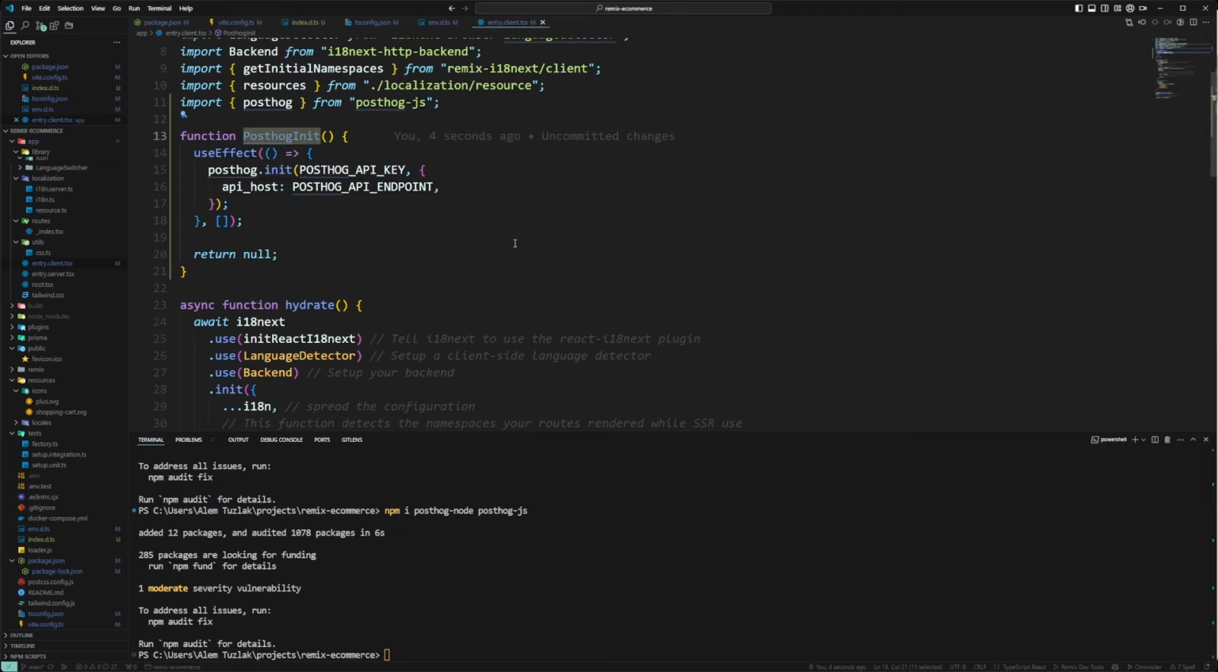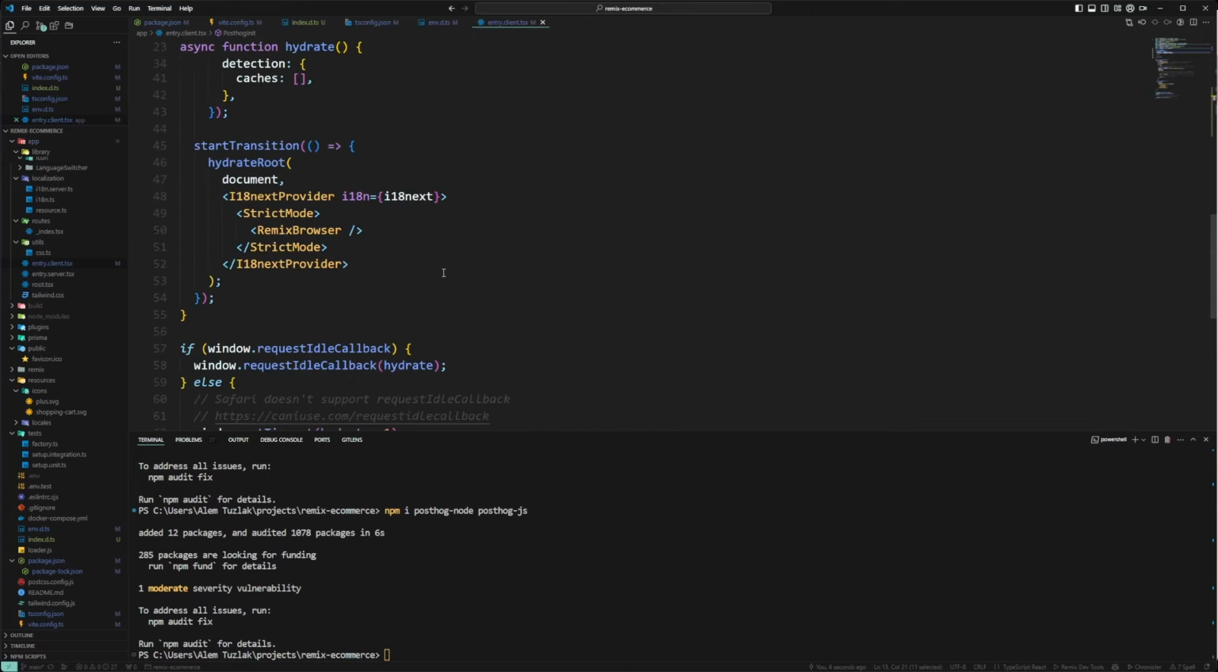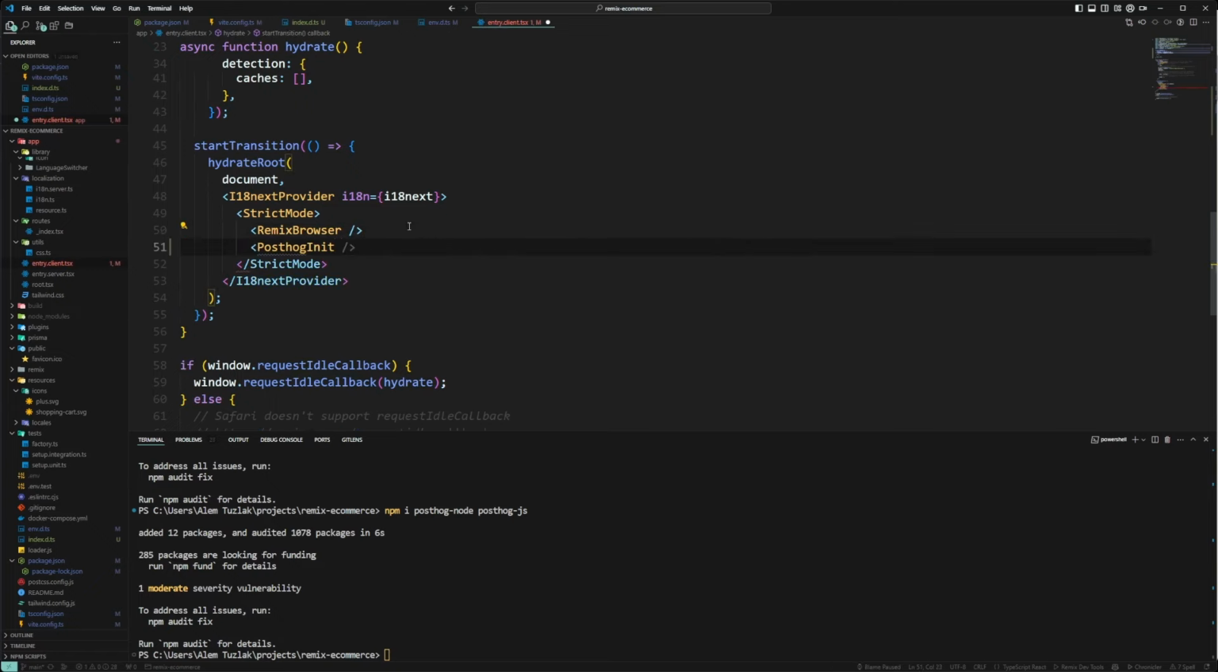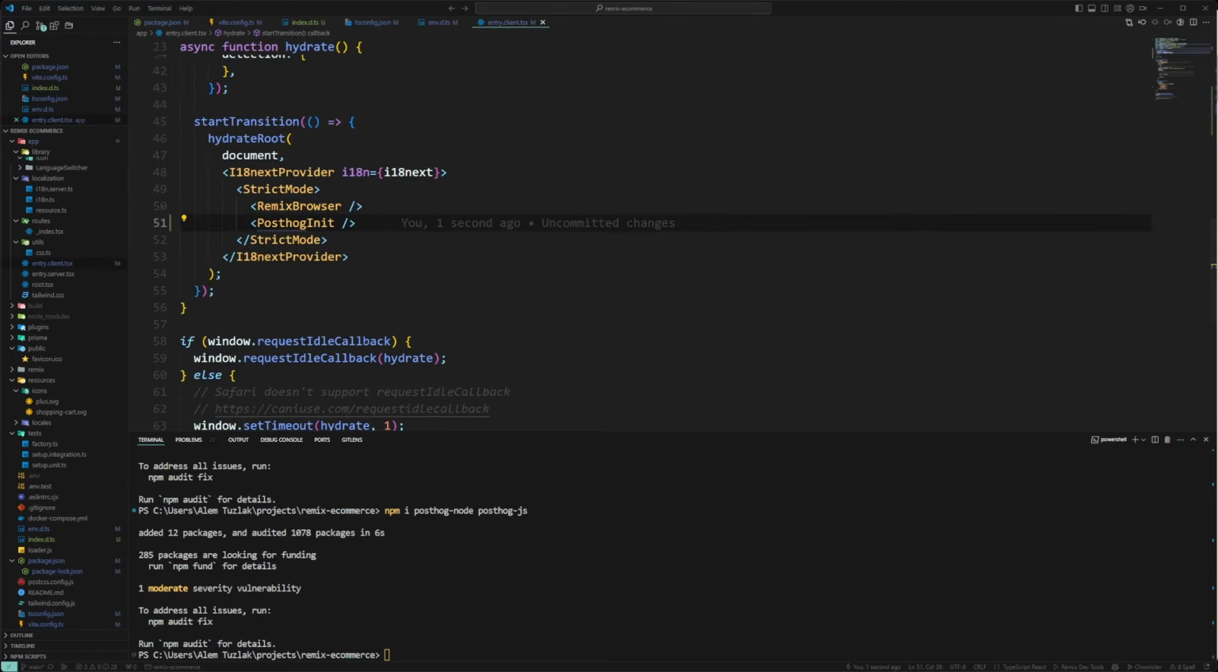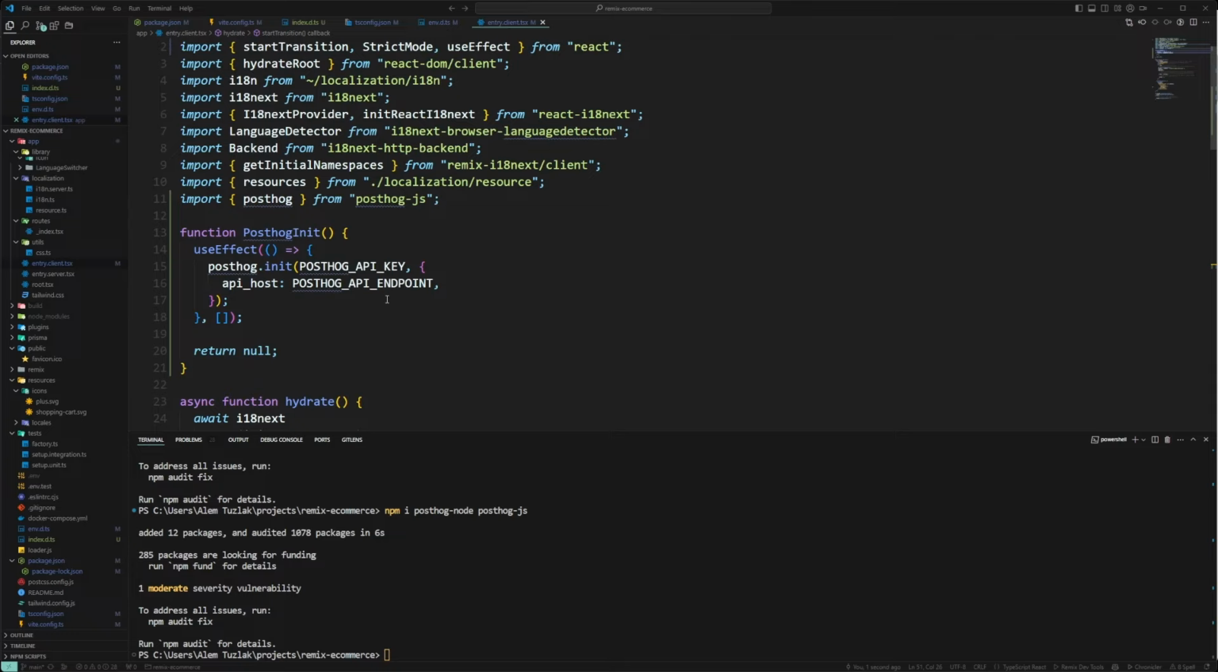And as you can see, it's not used. So we're gonna copy this and we're gonna go here where the remix browser is, and we're gonna add it here. And we're gonna save this. And this already has tracking possibilities, but we're gonna enhance it even more.